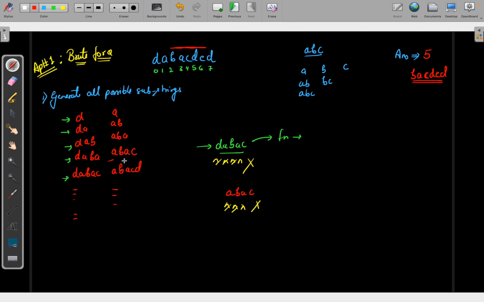Then I will take another case. Let's suppose DAB. So we have D, A, B. I will check: is D one time? Yes. Is A one time? Yes. Is B one time? Yes. So that is one possible solution, DAB. If this is a possible solution, I will simply store the size of the substring, right? So this will be one brute force approach.